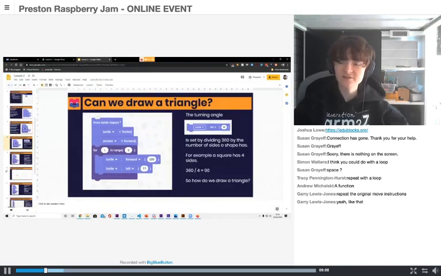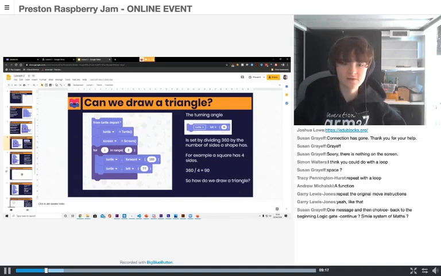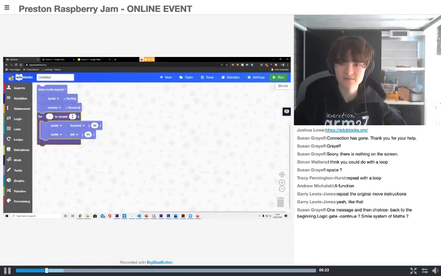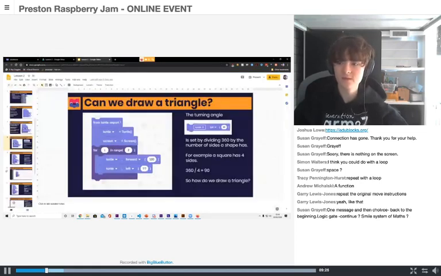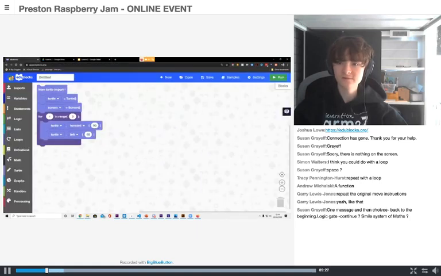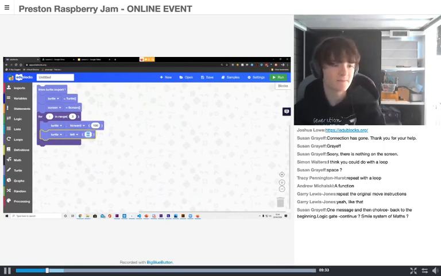Now, how do we draw a different shape? So let's try and draw a triangle. What we can do is we can change this loop to 3, forward 100, and then here, what do we think we should put there? Can anyone suggest what we can do to put there to make a triangle?